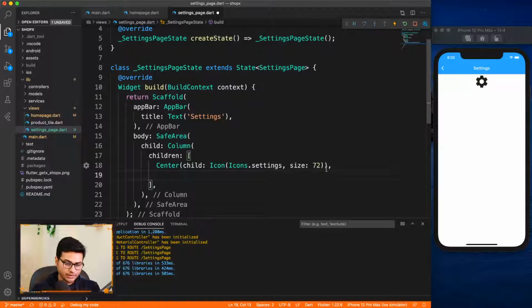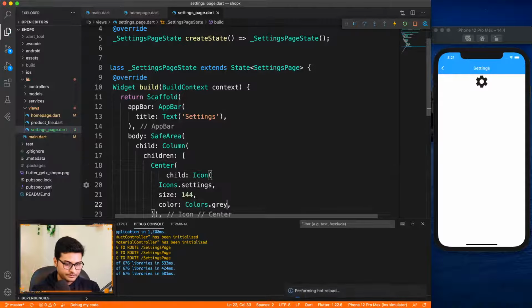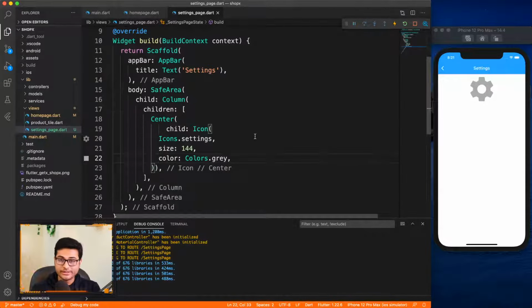The page started looking good somehow. And let me also change the color as well. So Colors.gray will look fine. Perfect. So now it started looking like a settings page.